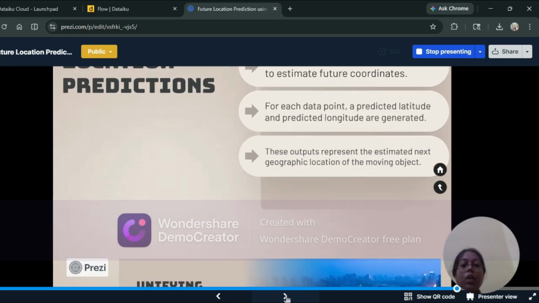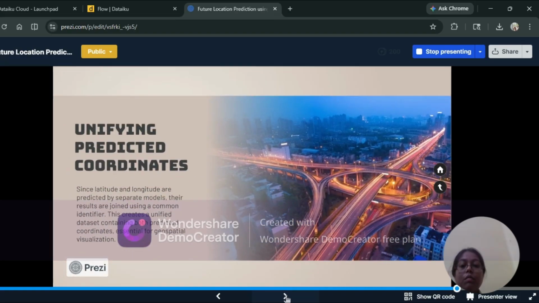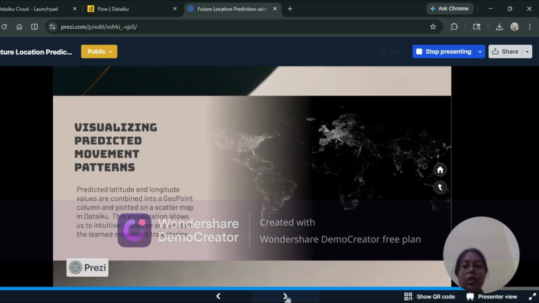Since the latitude and longitude predictions were generated separately, the results were combined into a single dataset. This was done by joining the prediction datasets using a common identifier. The resulting dataset contained both predicted coordinates. This dataset represents the final output of the prediction system.